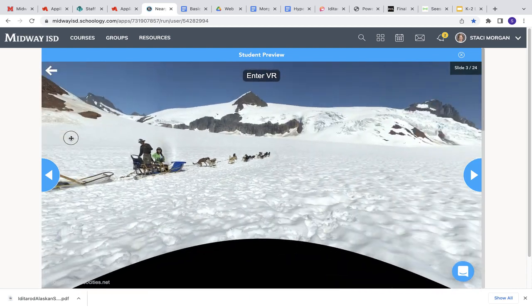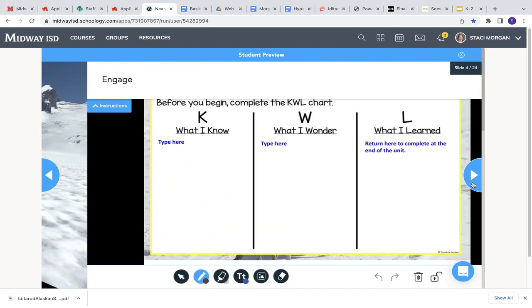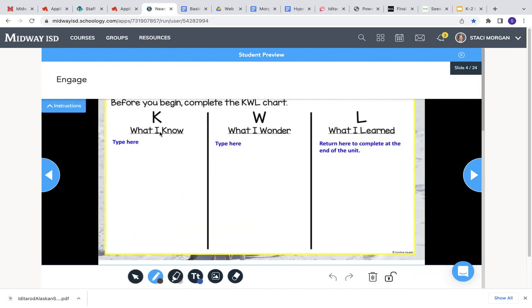This is a virtual field trip where kids can click and look around to see what the Iditarod might look like, what snow looks like, and what mountains look like, because we're from Texas and we don't get much of that. And then the engage portion, they're going to fill out the K and the W, and then we'll come back together to finish the L, and we'll be adding to the L throughout our study of the Iditarod, which will take place in March, but it will cover over several weeks.